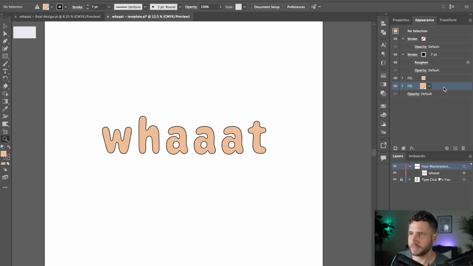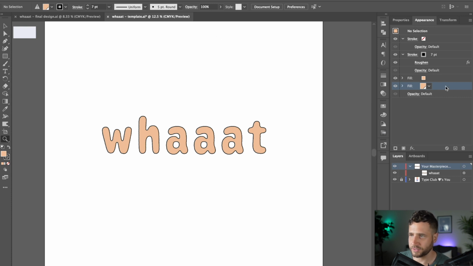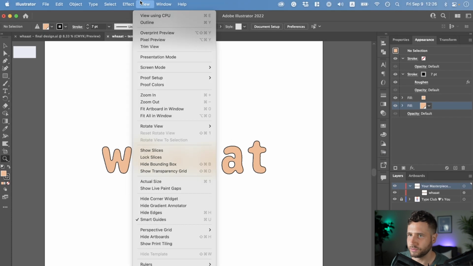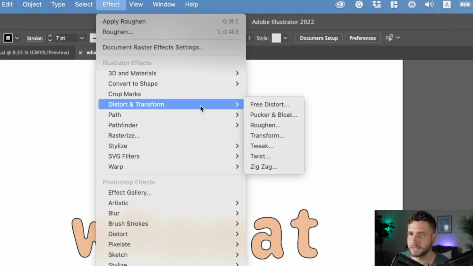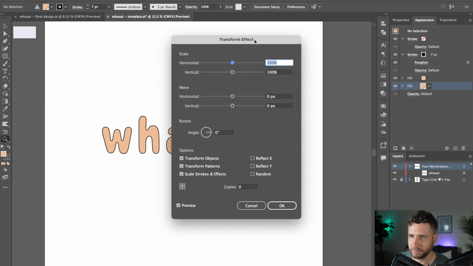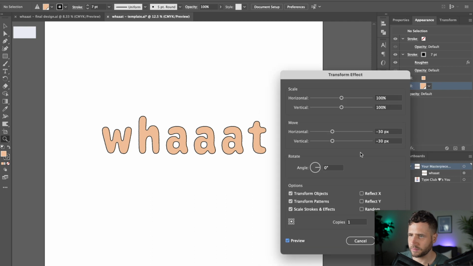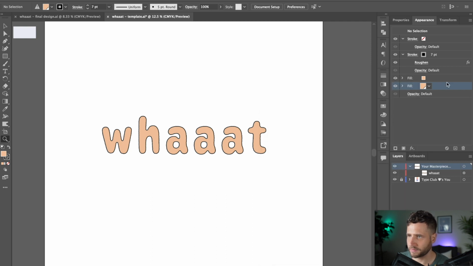I'm going to select the bottom one. I'm going to make sure it's selected, then head to Effect, Distort and Transform, and Transform. From here I'm going to leave the scale and head down to the Move section. Is preview set? Why is this not showing up? That is weird. One second. Oh, it's because I didn't have this selected. Okay, that's a bit of a flaw.